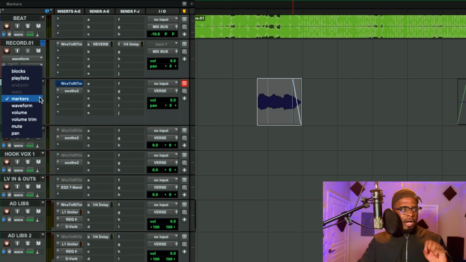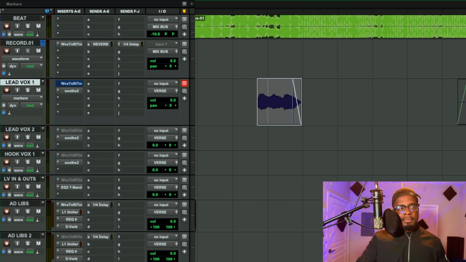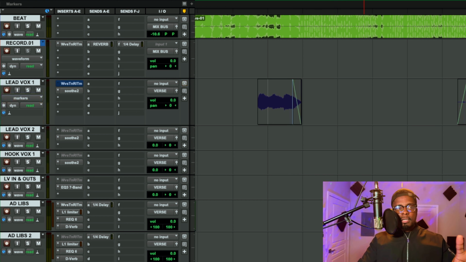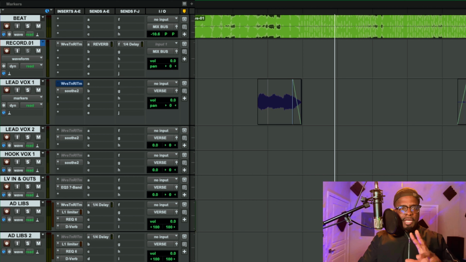All right, moving on. Now we have markers. Now markers, you're probably typically used to seeing markers at the very top up here to help you stay organized for like the hook, the outro, the intro, the verses. That's typically what you're going to see those markers up there for. But here in Pro Tools, we can actually also have markers down here for the track.